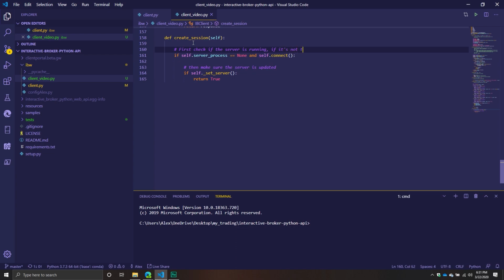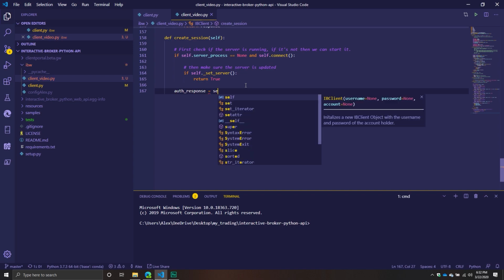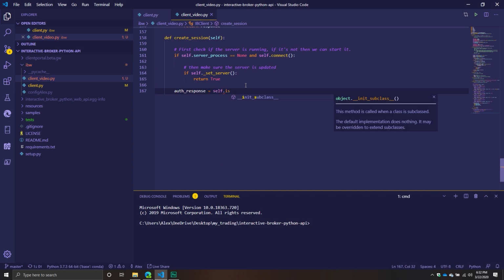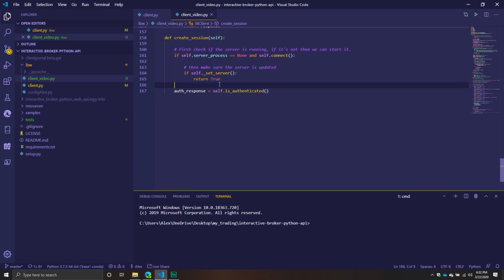If it's not, then we can start it. Then from here, we are now going to make an authentication request. So what that means is we're going to say self.is_authenticated. So we're going to check, is this session authenticated? Check if we are authenticated.